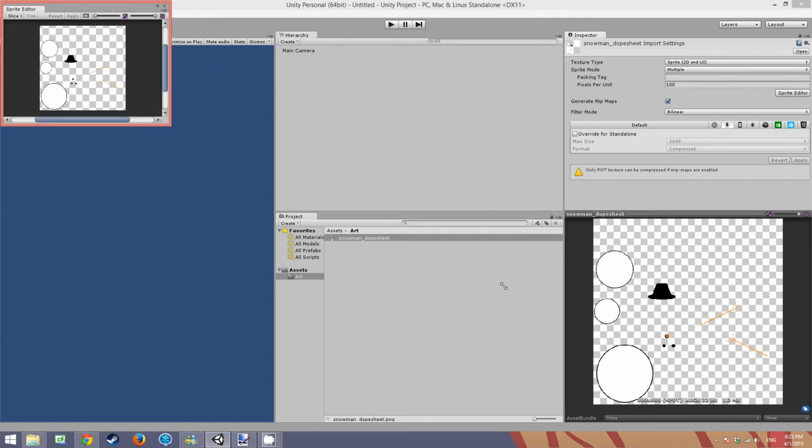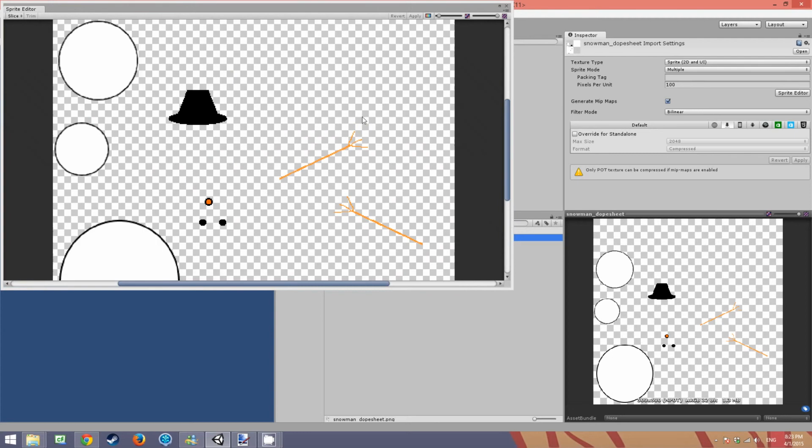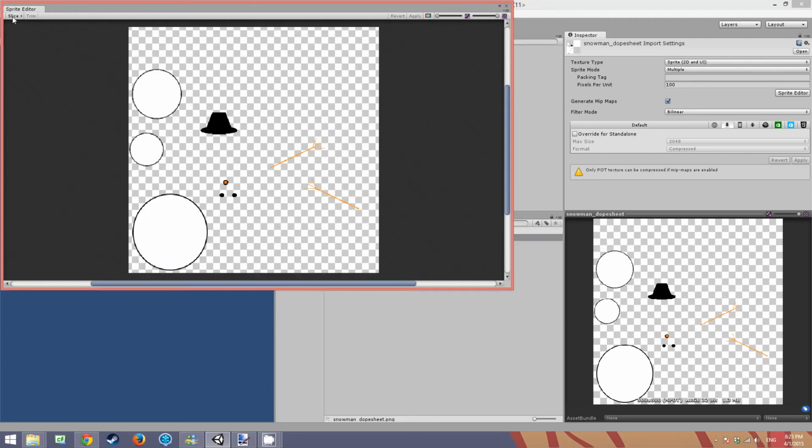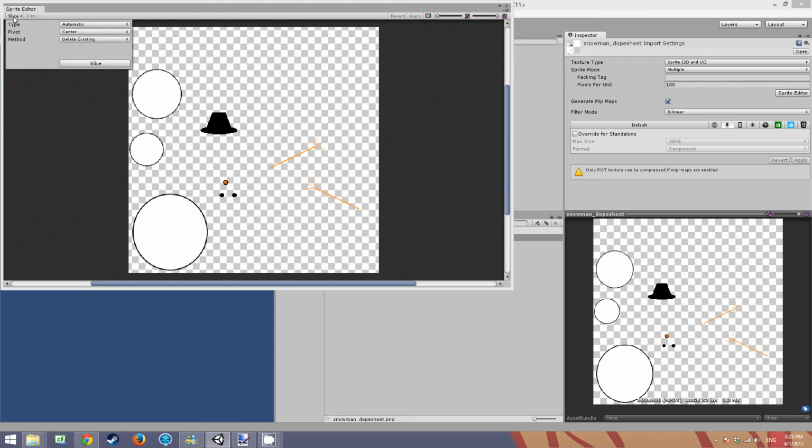Oh yeah, great, there we go. All right, what I'm going to do is use the slice menu, and I'm going to use automatic, and hopefully that'll get everything. And it looks like it did. It did choose both of the eyes to be separate, but that's okay. We can work with that.